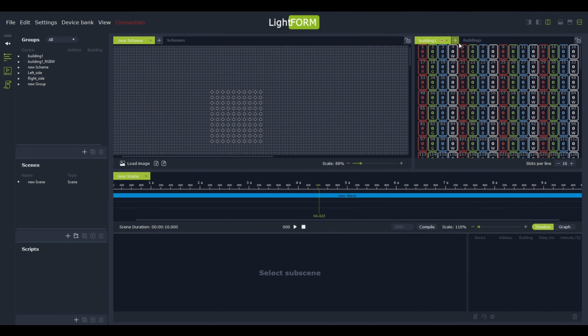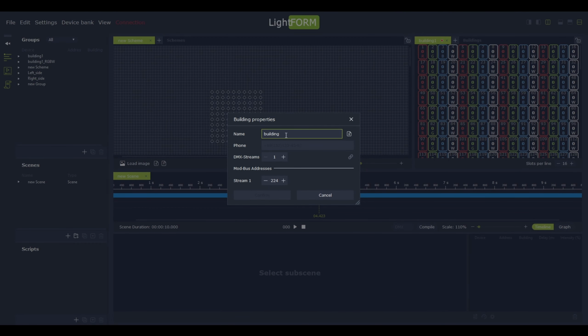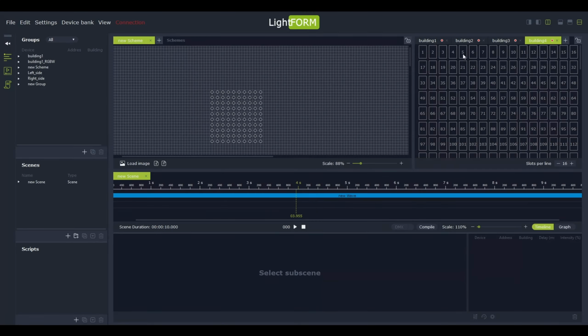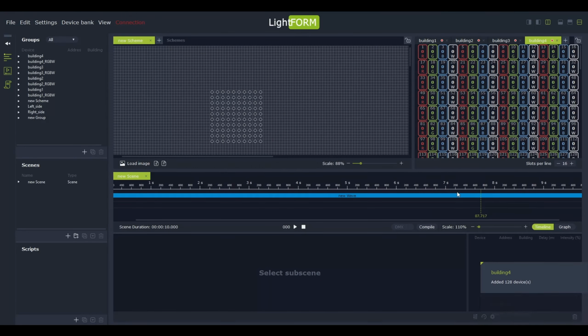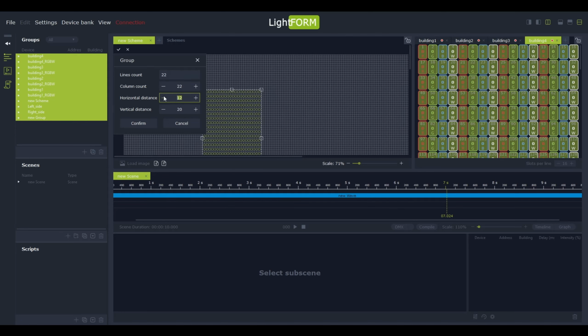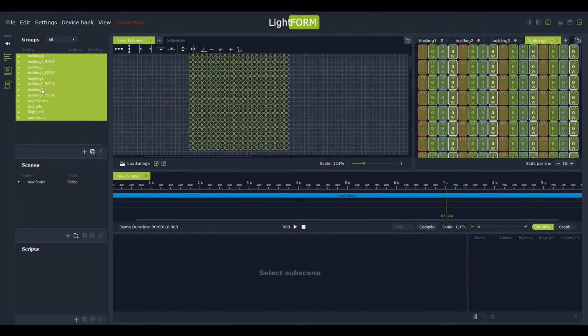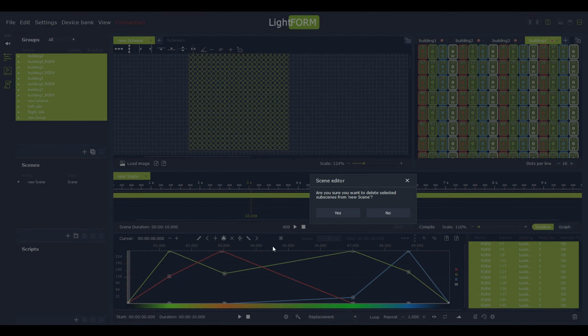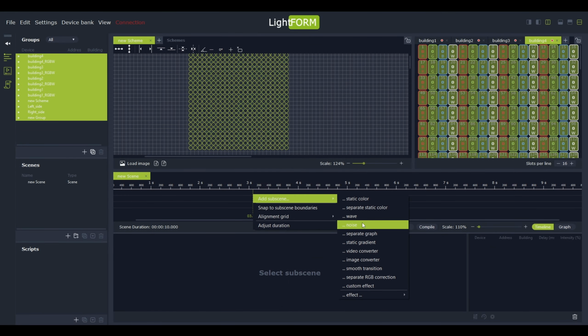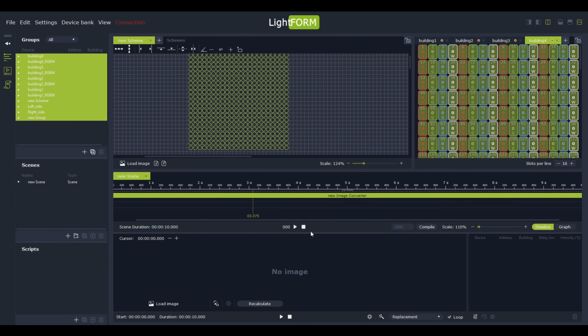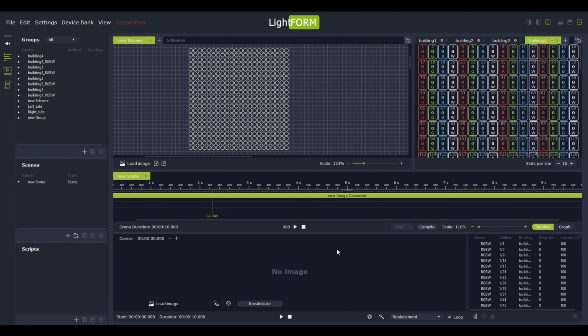Let's add more light fixtures, since we'll be reviewing the functions of the video converter and image converter. Let's create a new subscene, Image Converter. Add our fixtures to it as well. Then click Load Image to upload an image.